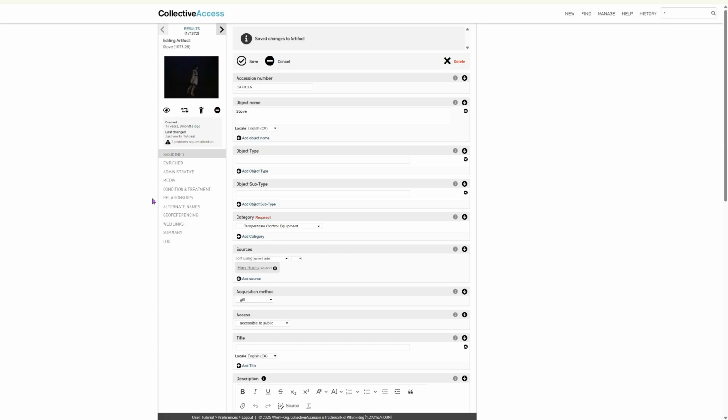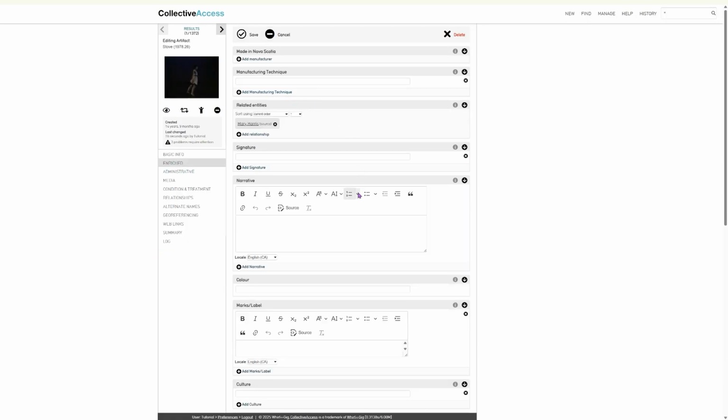If we take a look to the left side of the screen, we can find the local navigation bar. Let's click on the next screen. This is the Enriched page. Here is some more in-depth information about the object. Here you can add information like Made in Nova Scotia.